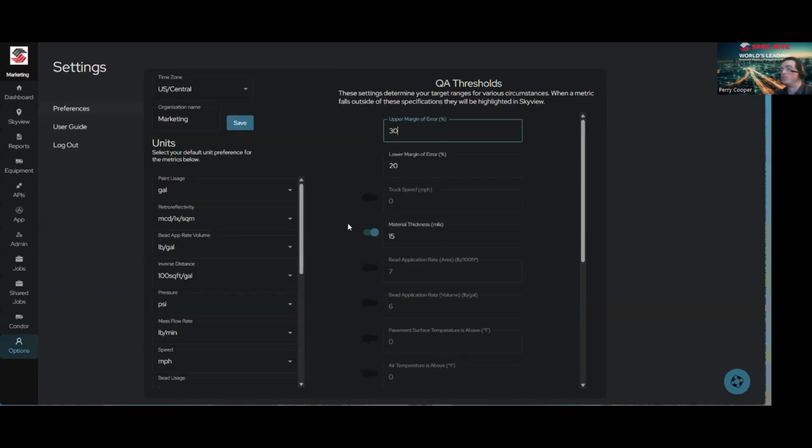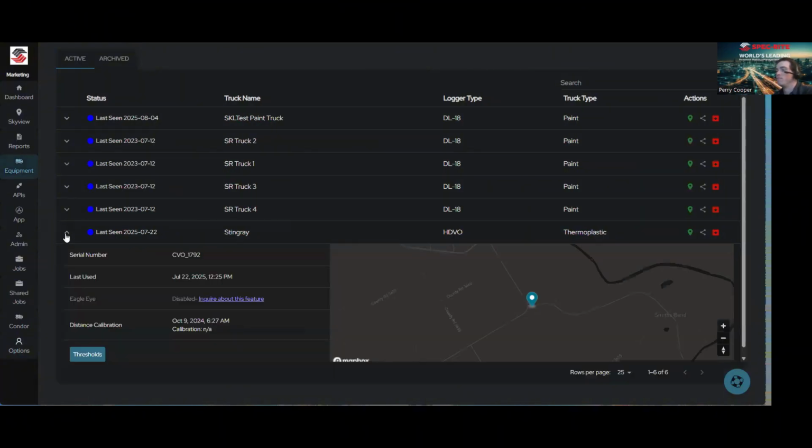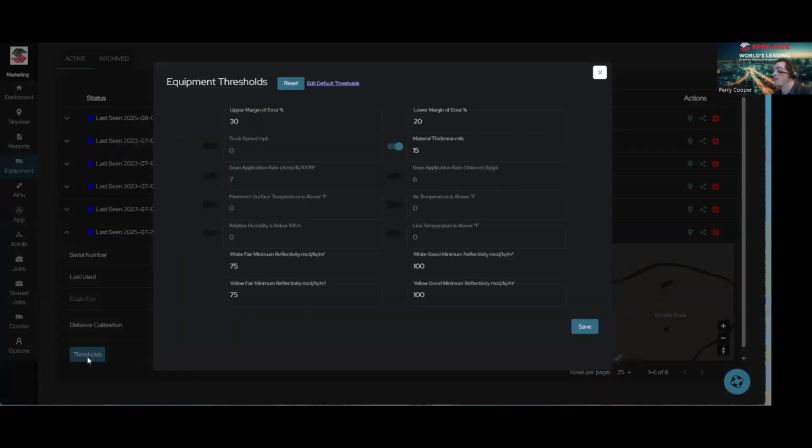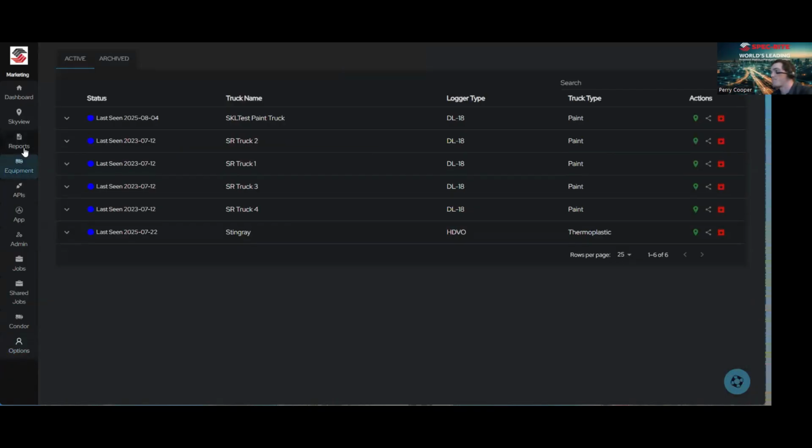Now, the other way that you can set up these QA thresholds is on a per truck basis. So if your fleet has thermoplastic, epoxy, or waterborne equipment, you can enter the correct targets here and view those in Skyview accordingly. What you'll want to do is just click the drop down, open up the thresholds for that specific unit, and then customize those based on what you're trying to target. Once you've got those entered, just hit save, and those will be ready for use inside of Skyview.